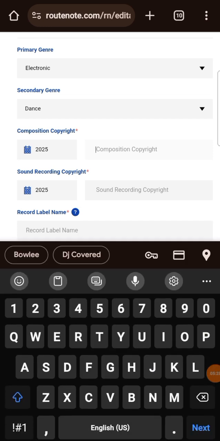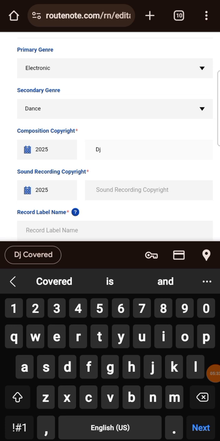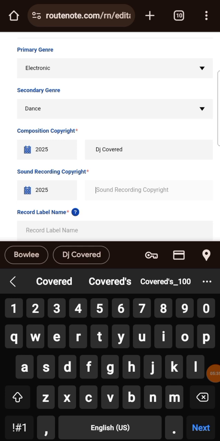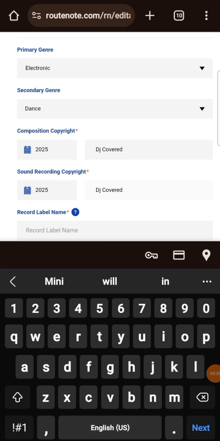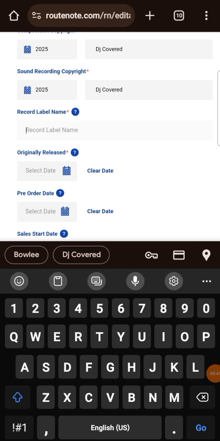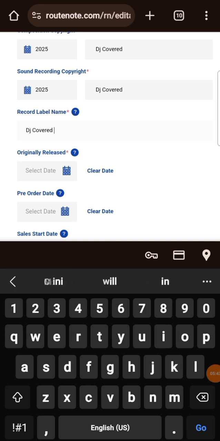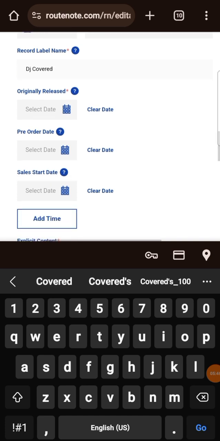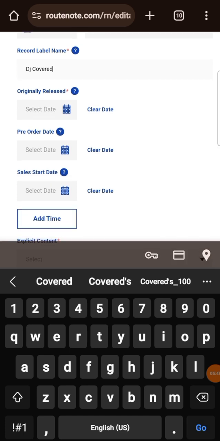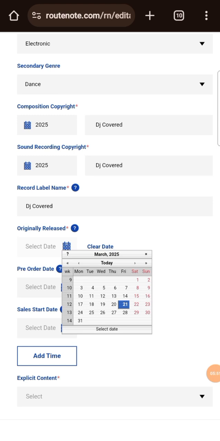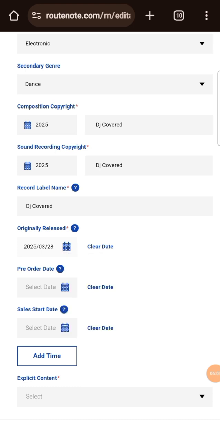And then on the composition copyright, you can just fill in your stage name. The stage name is okay, and then just like this. And then record label, you can also fill in your stage name. And then original release date, you can just choose any date you like. But if you have released the song previously, you can select the previous date which you have used to release the song. But because this one is new, I'm just gonna select today.